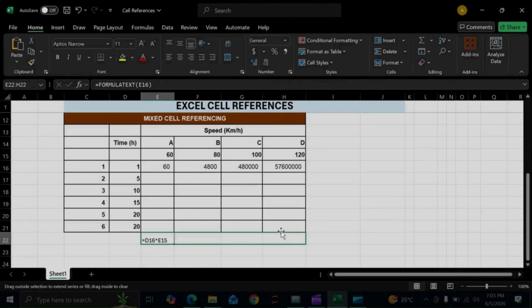Okay. So here you can see the column letter is shifting, D, E, F, G, and the row number remains the same. So the calculation is getting wrong here. We need 80 into 1, which should be 80, and 100 into 1 should be 100, but it is taking 80 into 60, which is giving us 4,800. And here it is taking 100 into 4,800, which is giving us 480,000. So we need to fix this first.